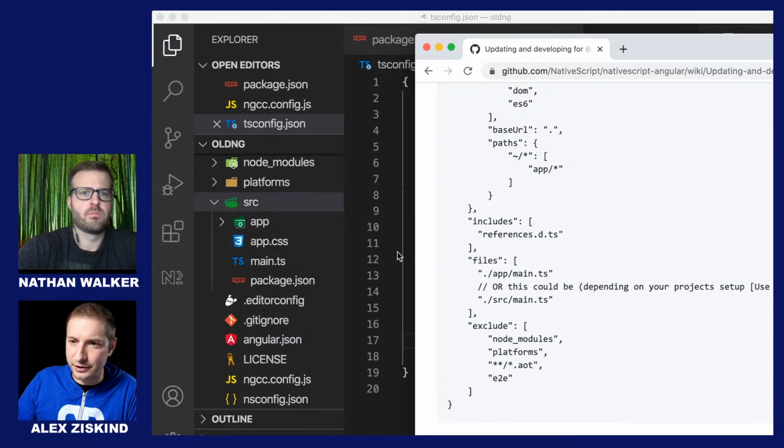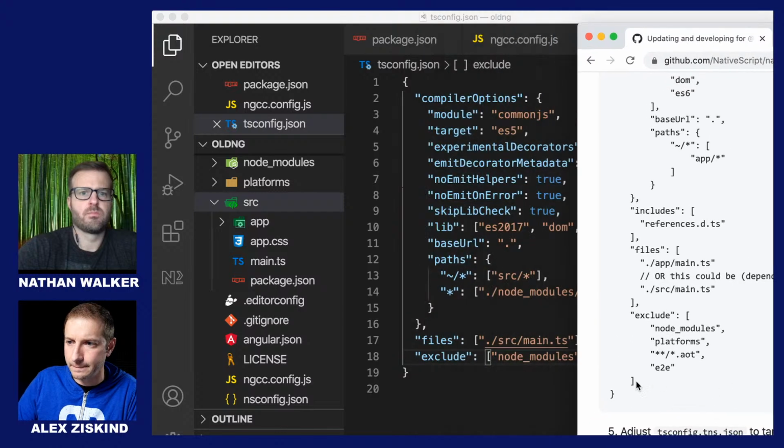And do I need this exclude section? Oh, I already have one, but do I need to update it to have all these things in it?